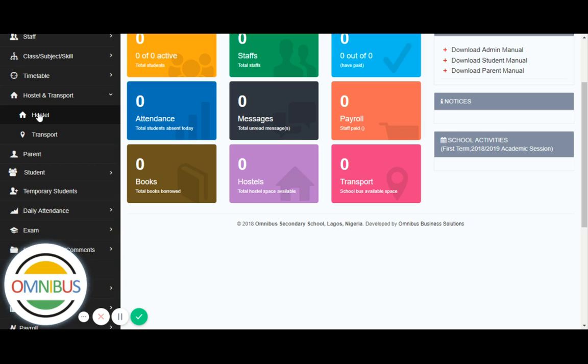The hostel module is where we define the number of hostels, the number of bed spaces that we have, the number of rooms, and every other piece of information about a hostel, the number of blocks, rooms, and bed spaces that we have. If we have, let's take for instance a school that has a hostel facility, that has a boarding facility, you can easily keep track of the number of available bed spaces, the number of rooms that you have, and allocate at will once a student is admitted. Once we have a new student admitted into the school.